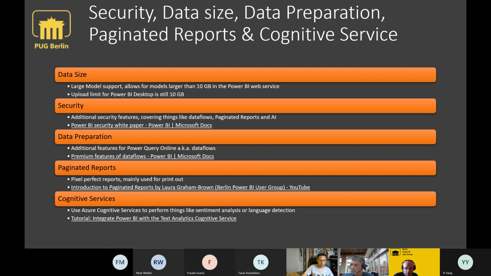It has a much steeper learning curve than Power BI Desktop. We saw this in our Meetup back in March, and the good news is I've added the link there. We have a recording of this Meetup available on our YouTube channel, by Laura Graham Brown. She walks through how you use paginated reports to create pixel perfect reports. Mainly they are used for printout. So it's a special use case, but paginated reports cover something that Power BI Desktop doesn't. So I think it's relevant.